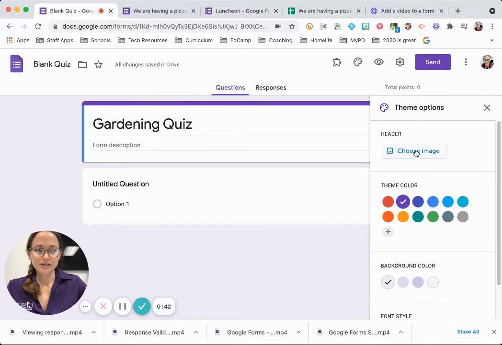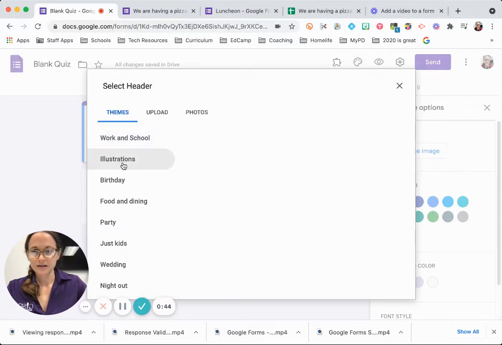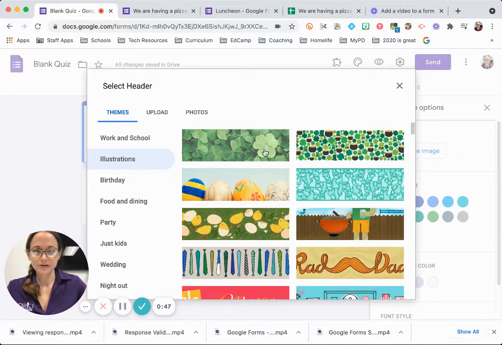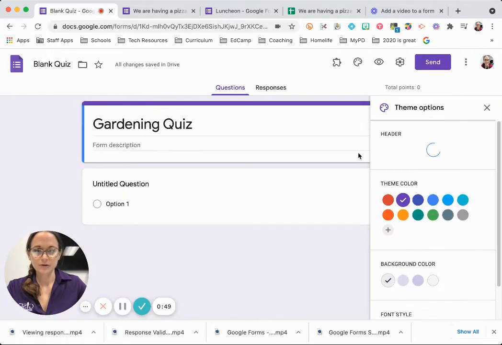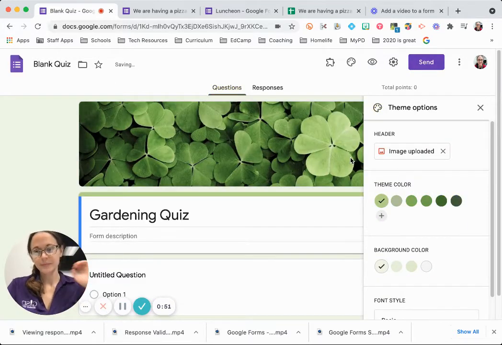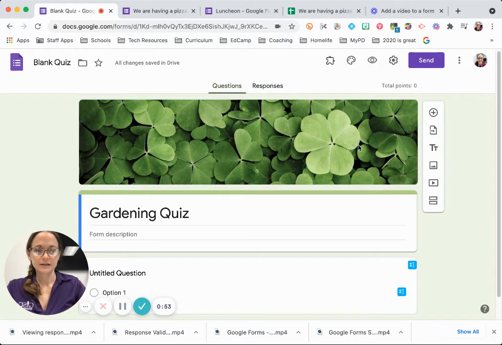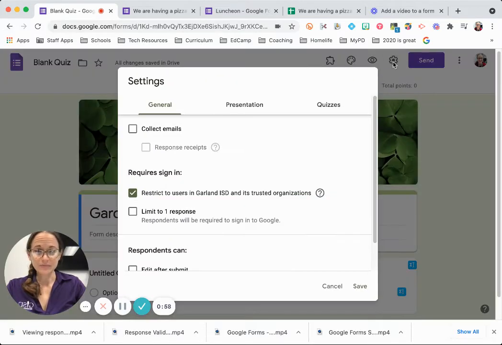I'm going to make it look pretty just because I like to do that. Let's see, something related to gardens. There we go, some shamrocks. That'll work. Okay, so gardening quiz. This is already a quiz. I am going to check out my quiz settings.